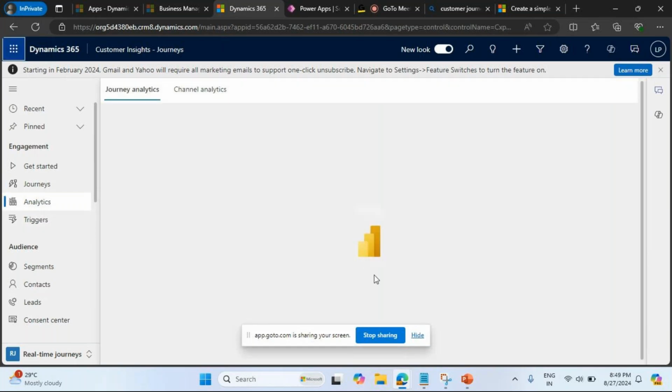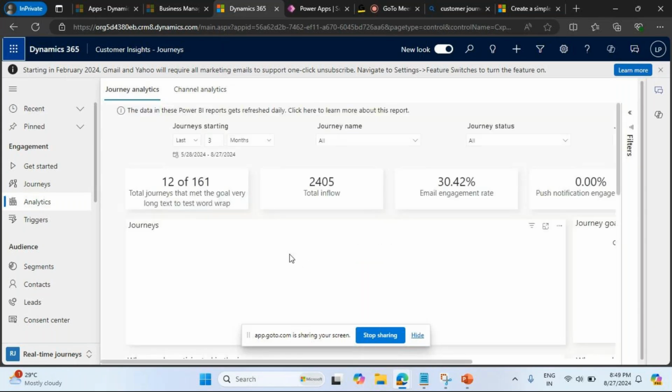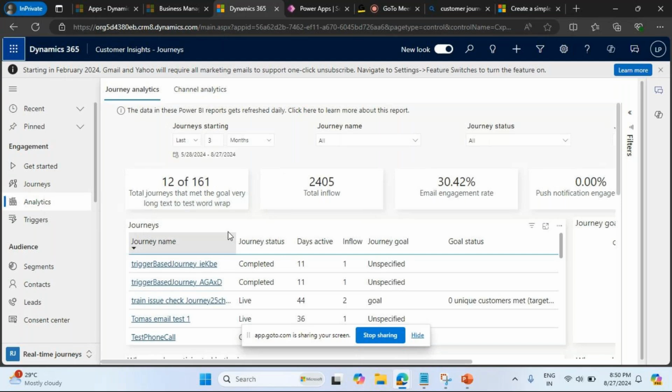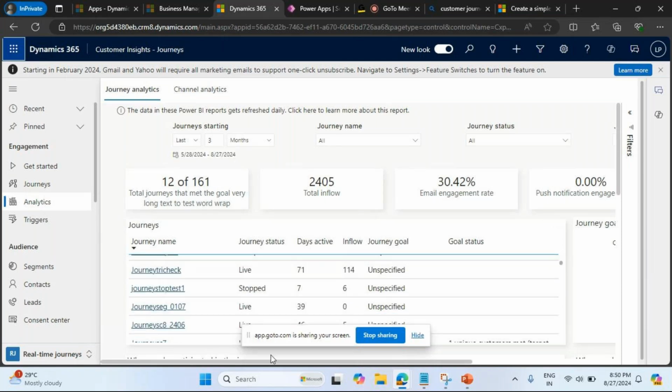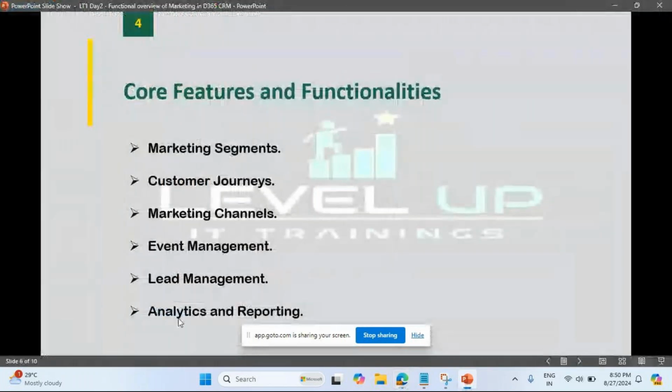So this analytics is all about getting insights into what is happening with respect to this marketing module or whatever customer journey we are using, what happens with that customer journey, and which customer is responding and who is not responding. All those things we will be able to see here. Okay, so that's about analytics and reporting.